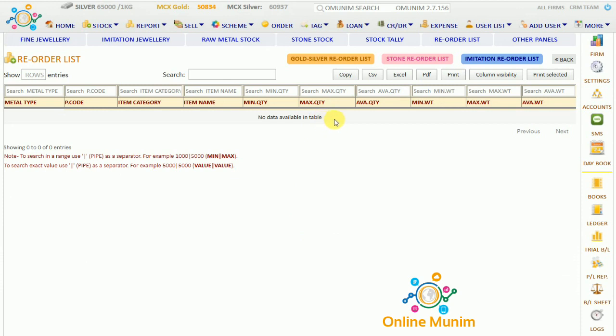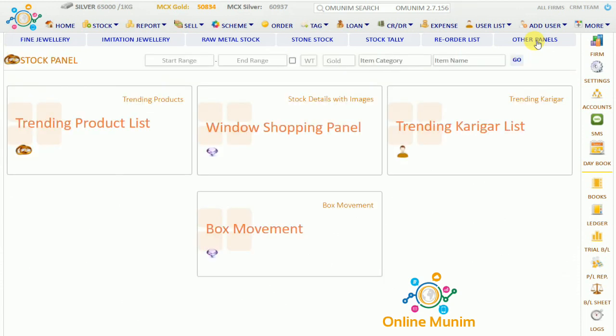Then we have reorder list, stock reorder list, okay. If you have added any stock and if you want to do any reorder for that product, the list for gold, stone and imitation will show here. And we have other panels like trending stock list if you want to check, any window shopping panel you want to do, trending Karigar list in your shop, and the box movement option is here, okay.